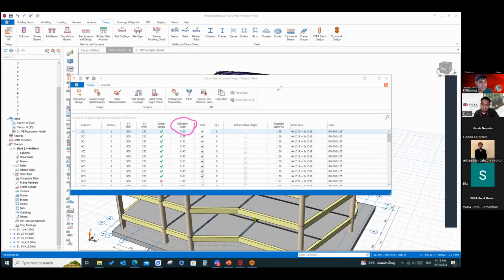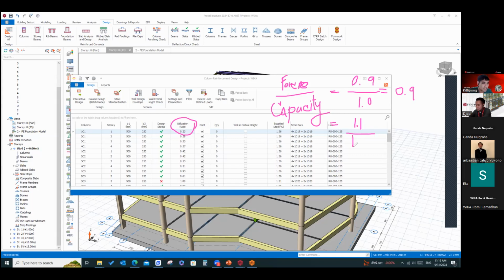The utilization ratio comes from the force that happens in the member, divided by the capacity of the section. It means if the force is 0.9 and the capacity is 1.0, the utilization ratio is 0.9, right? And if the force is 1.1 and the capacity is 1.0, the ratio is 1.1.